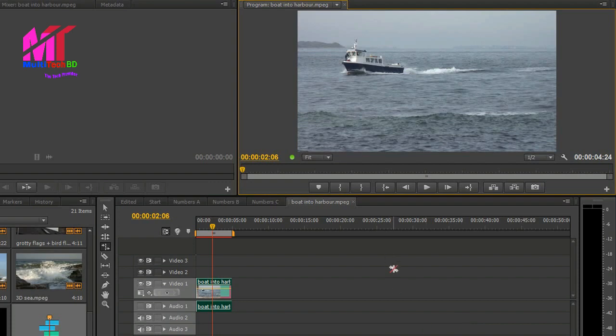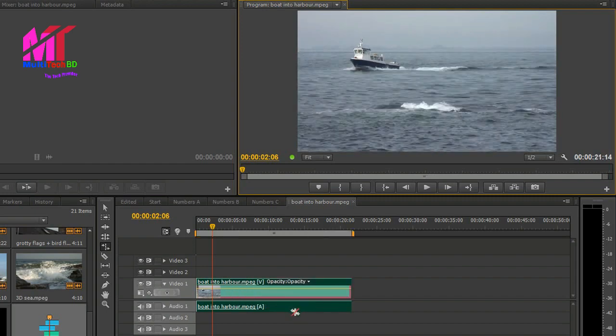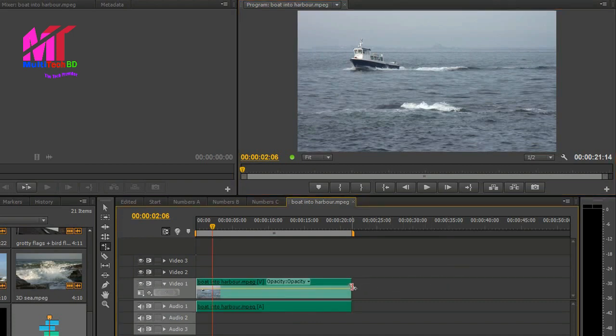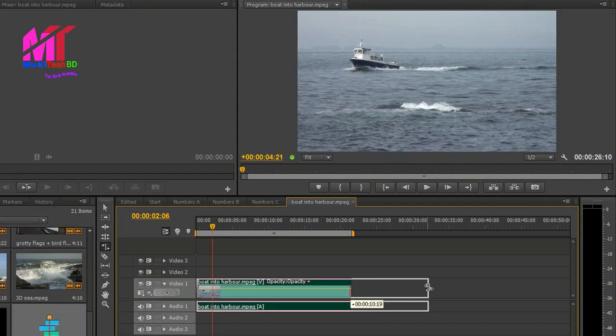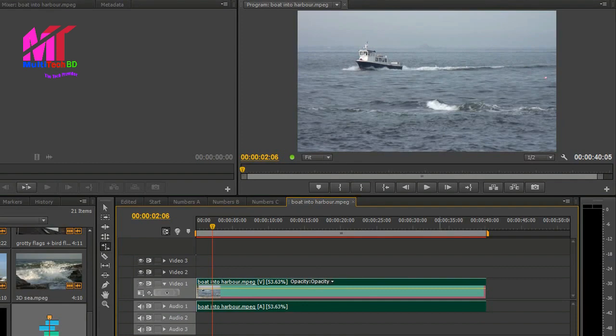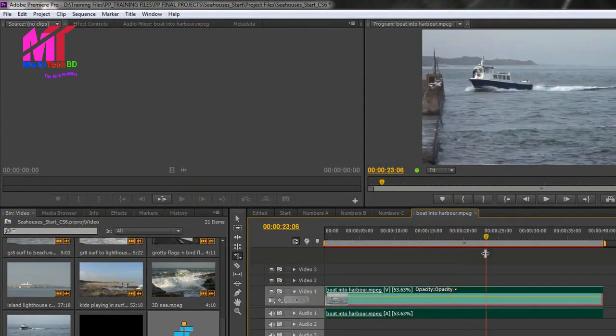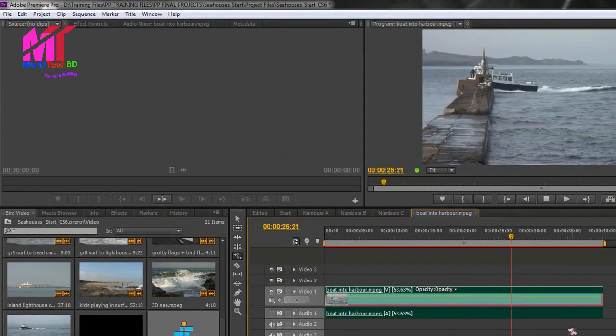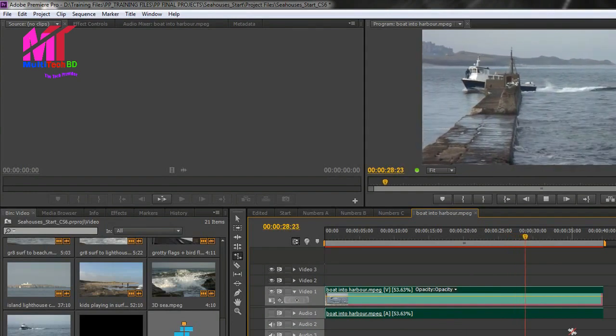Now, what if I want to make it go a lot slower? I'm going to Control Z a few times to take it back to its original length. Now, if I want to make it go a lot slower, I can pull it out to 30-35 seconds if I want. Simply click at the end and drag it out to say 35 seconds or 40 seconds or however long you want. Now, it is going to play back very slowly. Let's just take it to this point and hit spacebar.